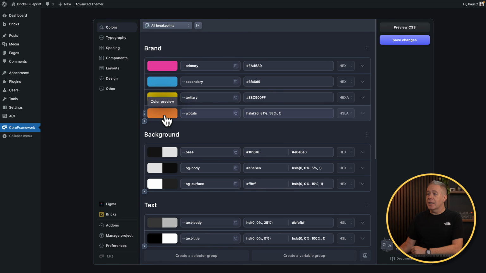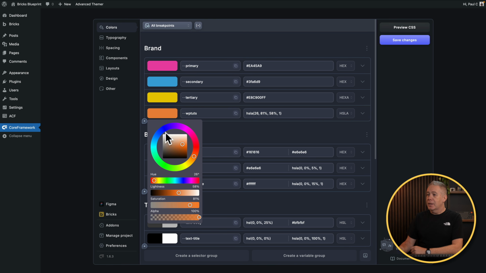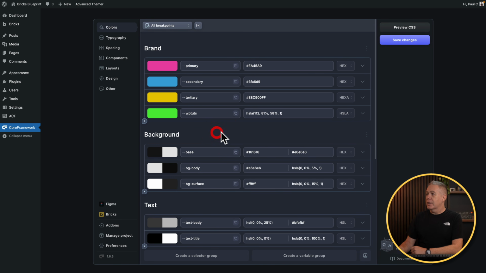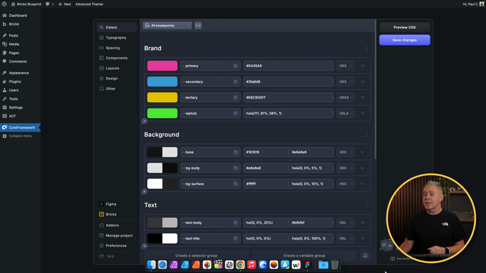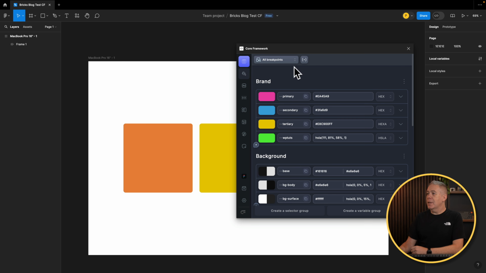So let's change that again. Let's change it to something completely different this time. Let's go for this kind of, I don't know, let's go for a lime greeny kind of color. Okay, we'll hit Save Changes. You see it tells us it's been pushed and synced. And if you take a look at the plugin itself inside Figma, you can see that that now has updated.